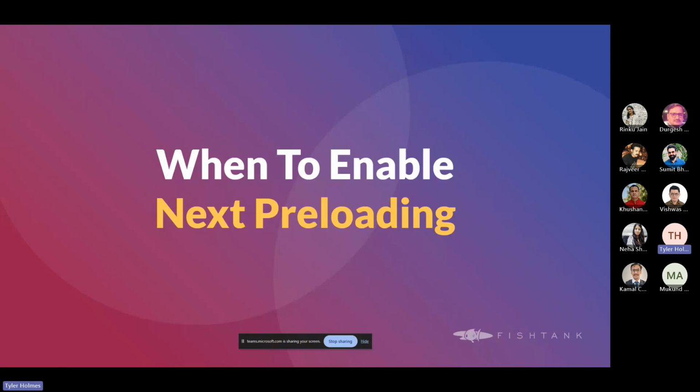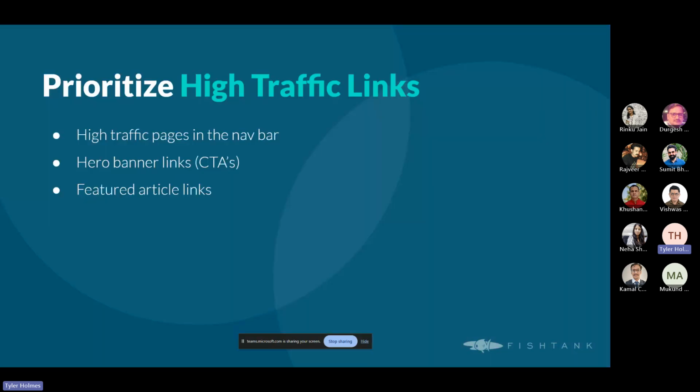So when to enable preloading? How do you choose between loading when the link enters the user's viewport or when the user hovers over a link? The answer is also pretty simple. We generally only want to use viewport preloading for high traffic links and any larger real estate links. So for example, high traffic pages in the navigation, so anything with a 25% or higher click-through rate, any links in hero banners or call to actions, and then featured article links.